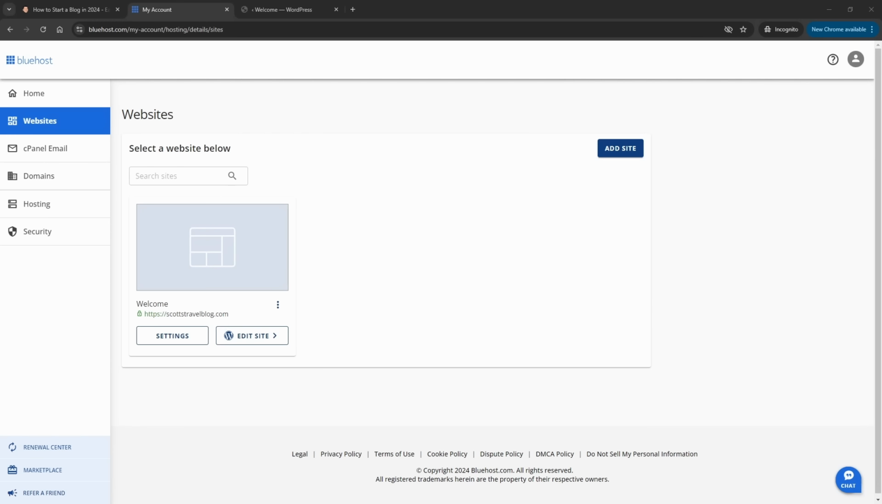So once you complete the checkout process, you're going to be automatically logged in to the Bluehost dashboard area. If you're not automatically logged in for some reason, you can always go to bluehost.com and enter in your email address and the password that you created during checkout to get to this area.